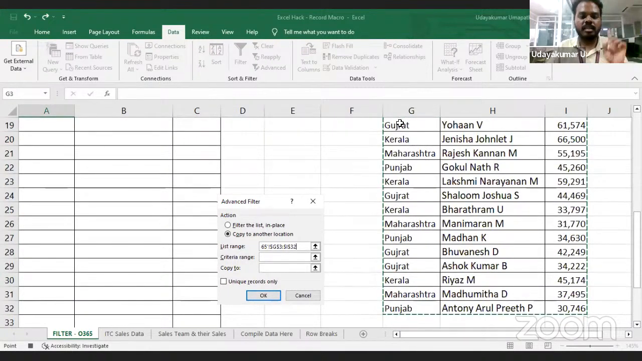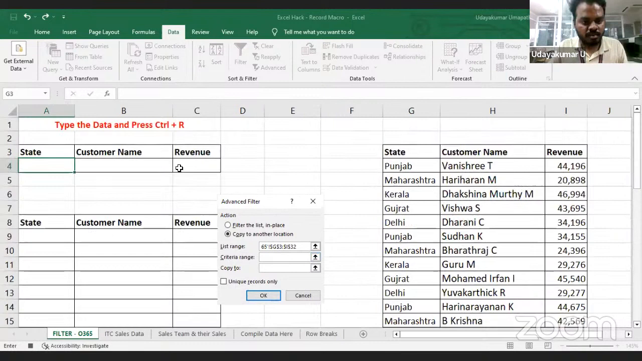The second is criteria. Criteria is nothing but your condition, where the conditions are applicable, these three columns. You should select State, Customer, Revenue along with the blank row below. This is your criteria range. I just want to select one more time. Just select the data, that's it. And copy to.